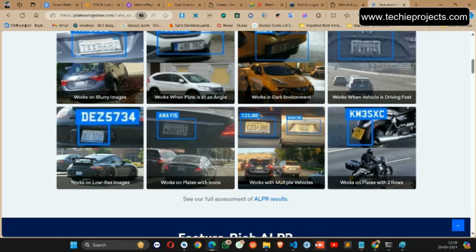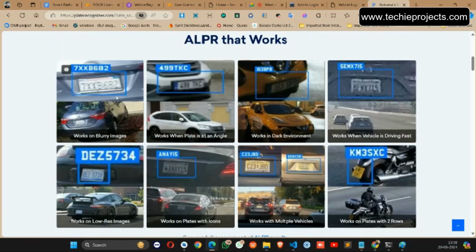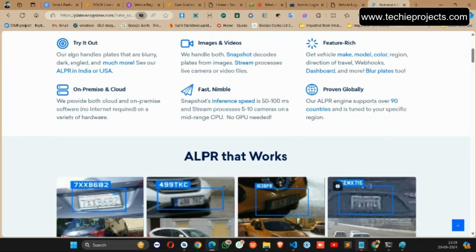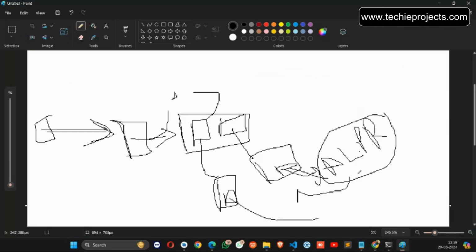It is very good with the Indian dataset. It will also detect blurry images. As in the video, the license plate might be very hard to see, right? So that's why we have used it. It will just detect the license plate and give the result.